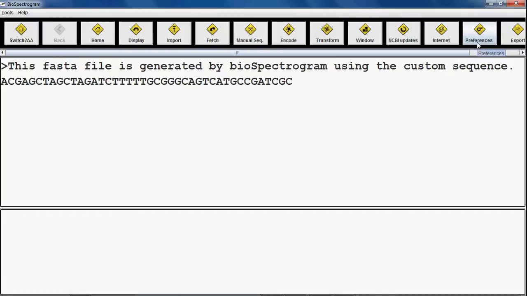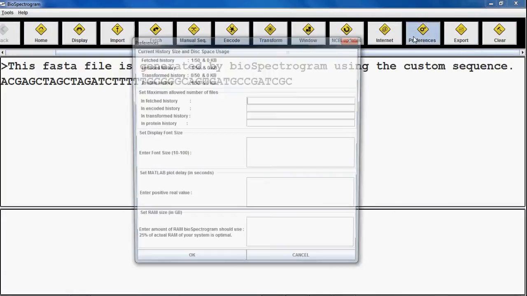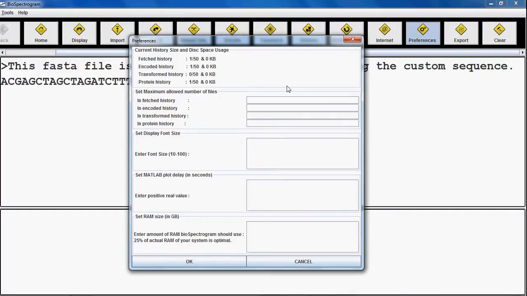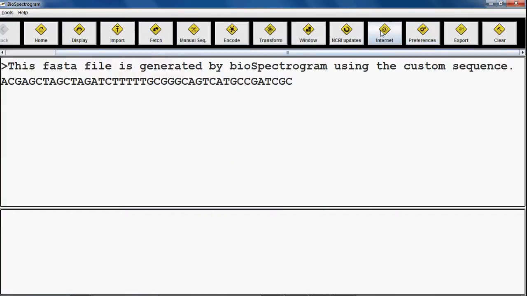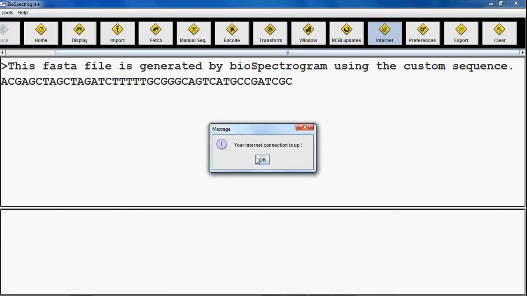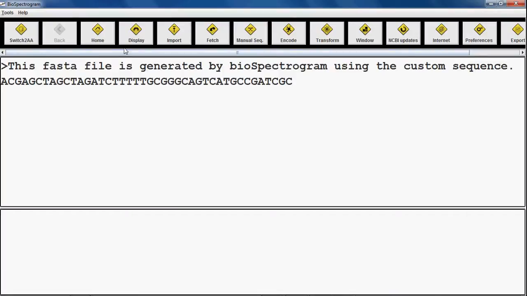Just when we click on preferences, various options are seen. You can change any of them and click OK. Thereafter, internet is used for checking your internet connectivity. Your internet connection is up. So first of all, you would like to start off by downloading a DNA or a protein sequence. For that, you will click on fetch.